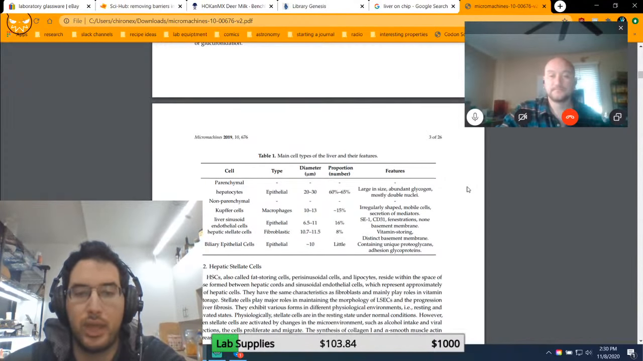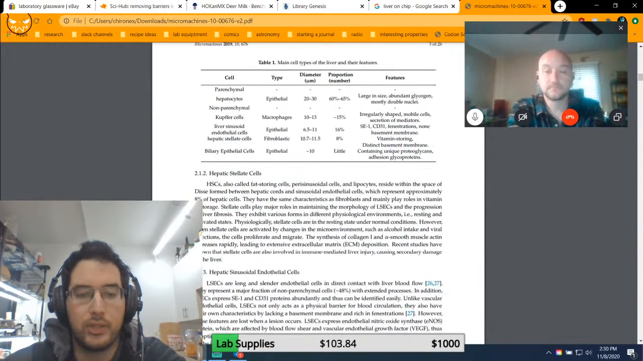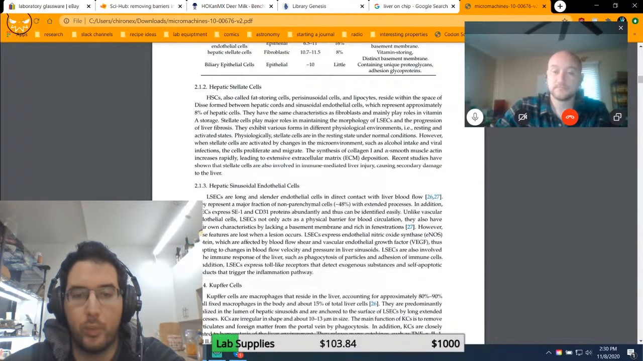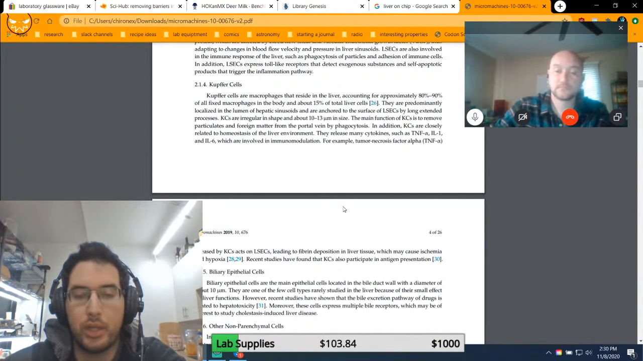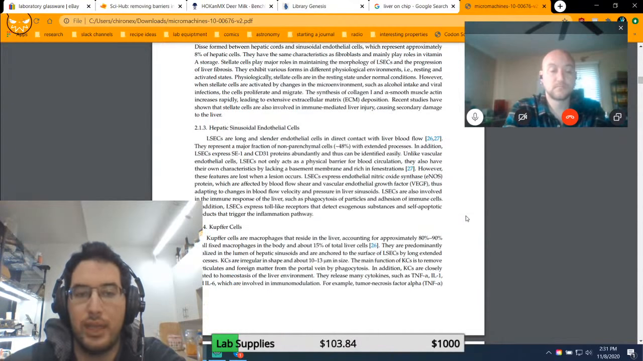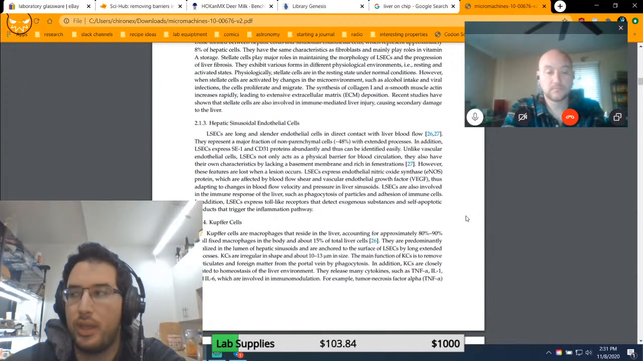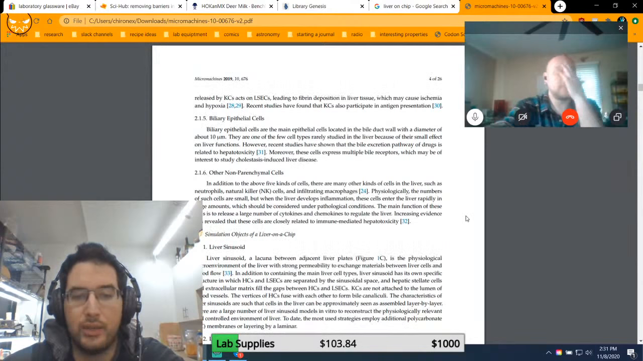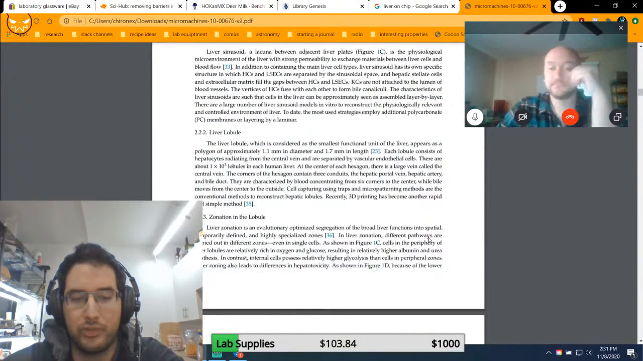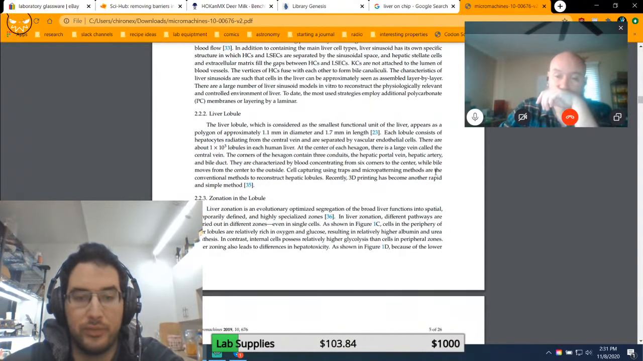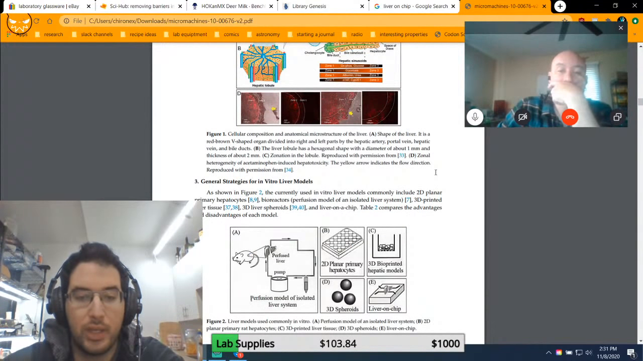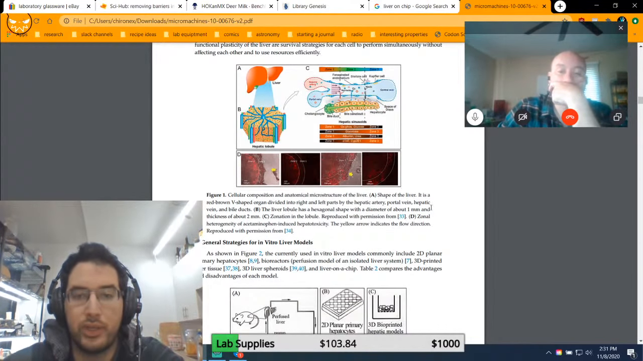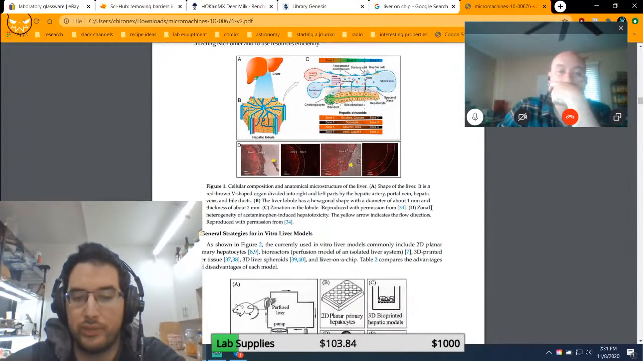In this case, this paper talks about the different kinds of liver cells, what they all do, and why they're important. So now it's going from, do I just need to culture hepatocytes, or do I actually need to culture every single one of these different cell types? I'm not going to read this whole paper right now. It's a very, very long paper, but it's also perfect, because it shows you succinctly the sorts of things you're going to need to consider.